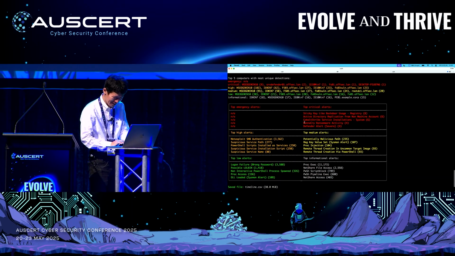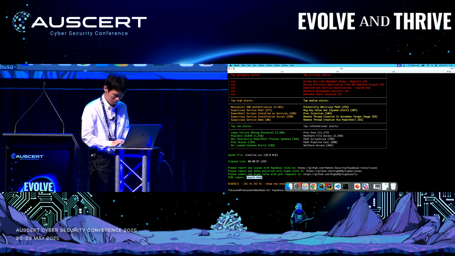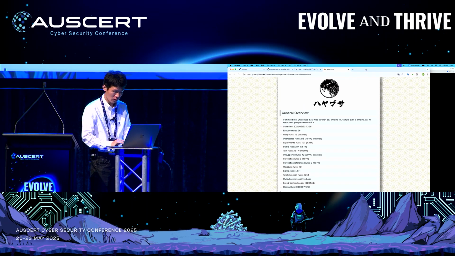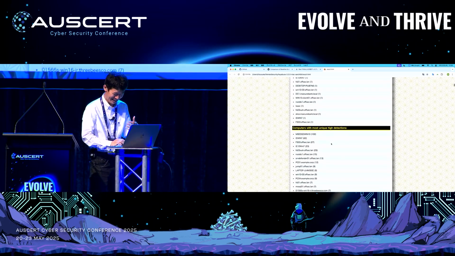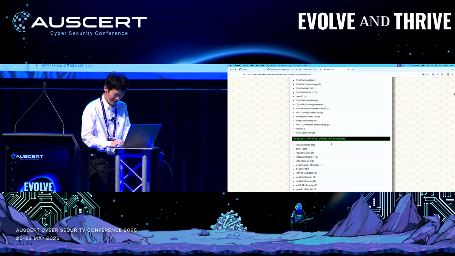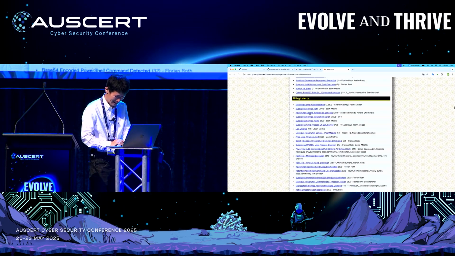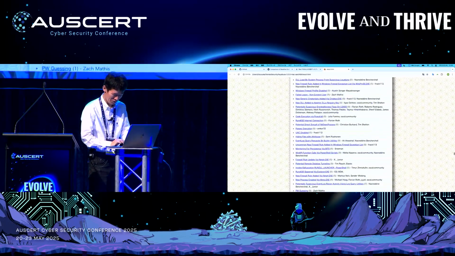For example, this critical alert, Cobalt Strike service installation, was alerted 6 times. Also, this result can be seen in HTML format. So you can get this kind of HTML formatted summary report. From here, you can see which machine was alerted and which Sigma rules were detected from this report.